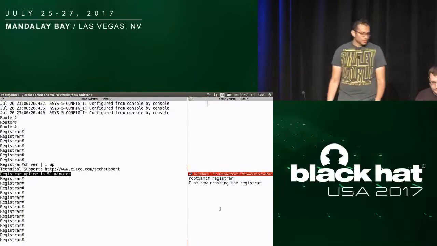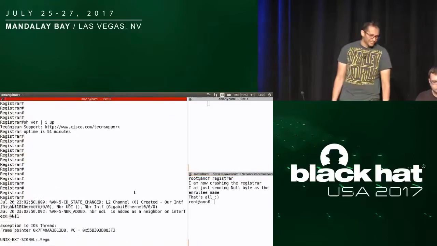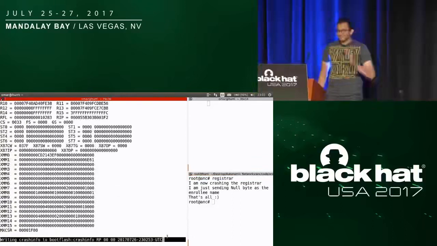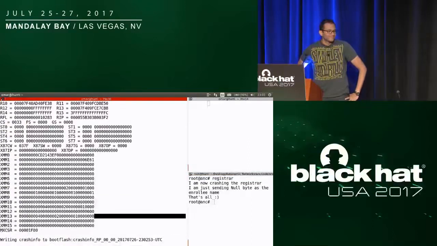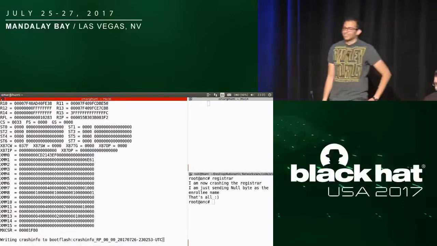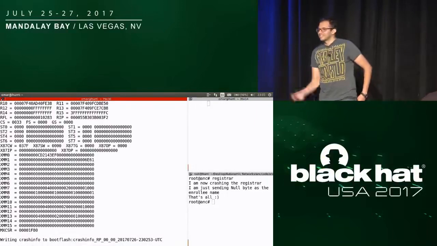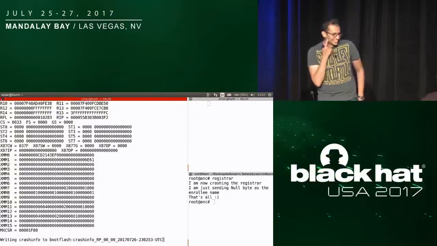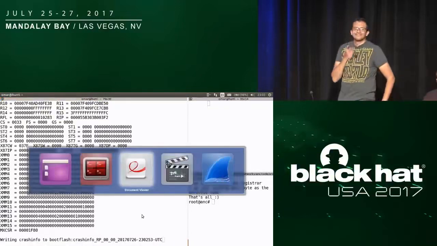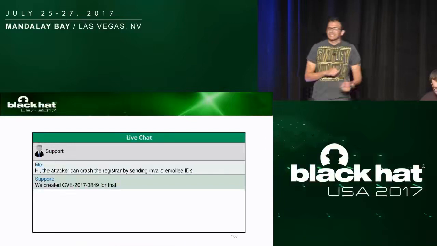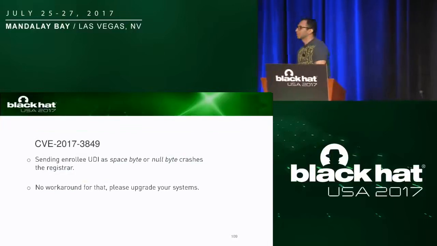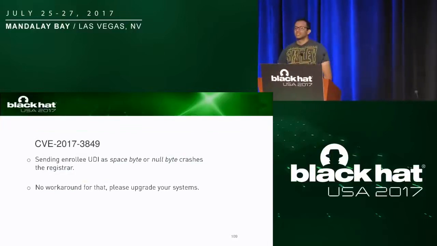Okay, see, it's typing something, crashing my register. It's not that simple. Even my register has crashed. So now I don't have a register, I don't have in-release, I don't have network even. So yeah, thanks. Just take me back to the presentation. So by just sending the in-release name as a null byte or space byte, you can just take the register itself down.